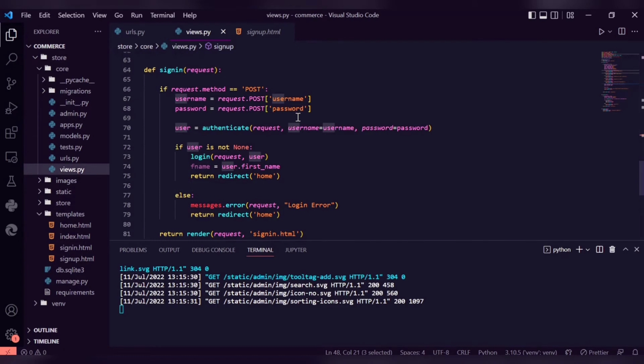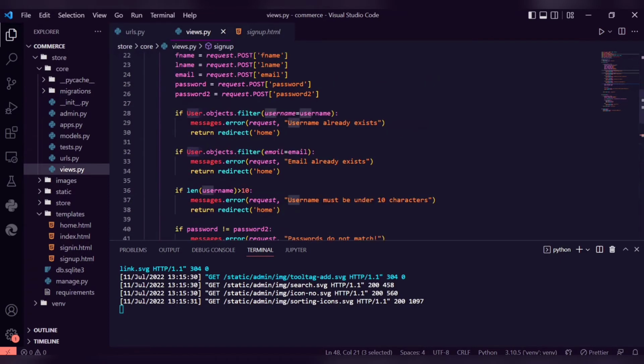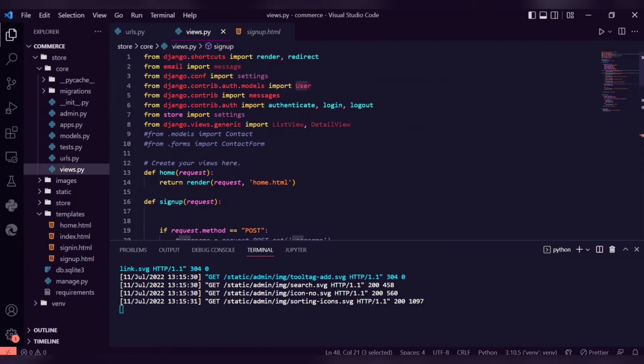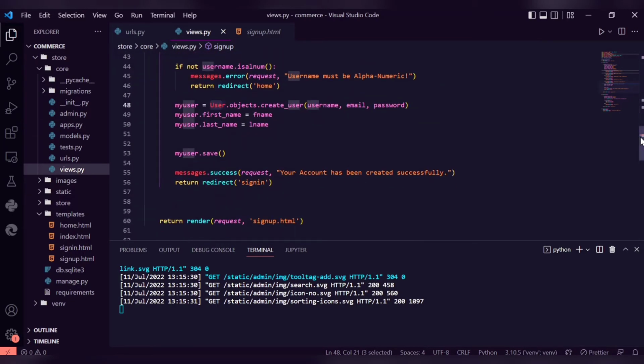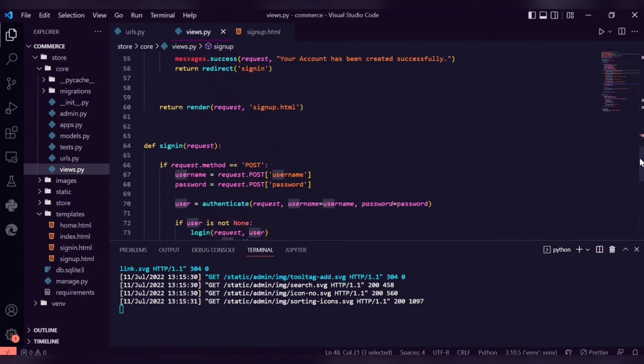We're going to request the details that were inputted, and we're going to authenticate. The authenticate was imported here. We import authenticate, we import login, we import logout from django.contrib.auth. Make sure you have made your migrations before we go forward with this.